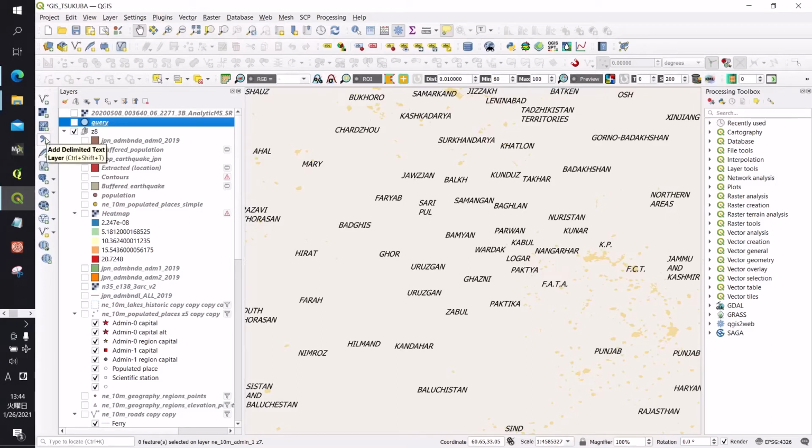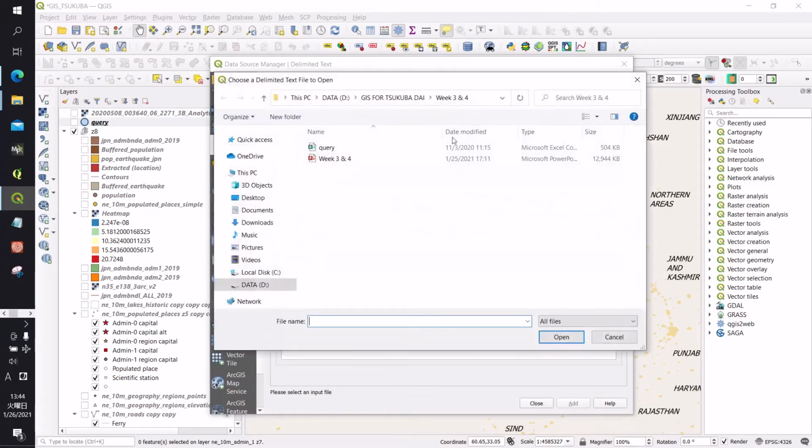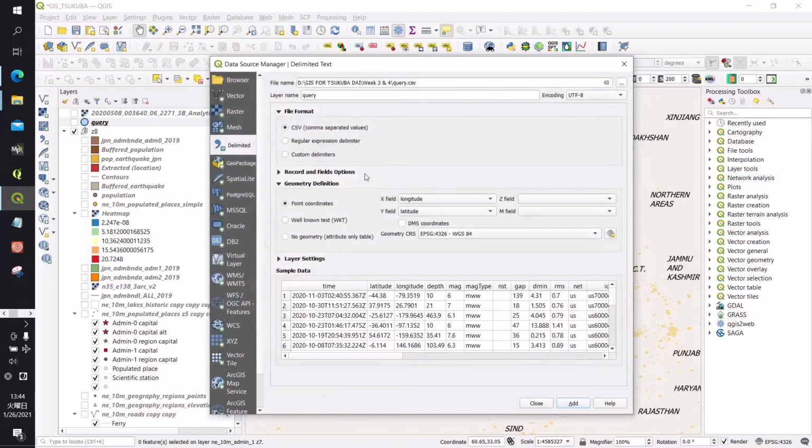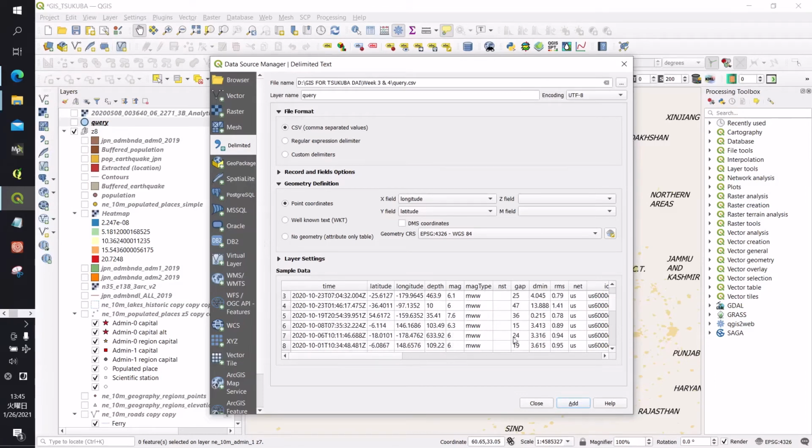Click on the symbol of add delimited text layer, or just hold Ctrl, Shift, and T. Browse your datasets. This is your datasets. Click open. The file format is CSV. The geometry definition is point coordinates, with the X field as longitude and Y field as latitude. This is sample data. There are so many columns and rows. If everything is okay, just click add.